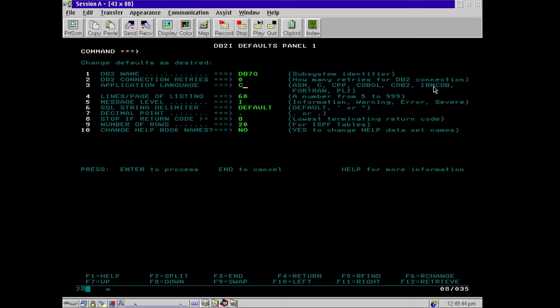IBM COB, which you may see written down somewhere as COB3. This is like the modern z/OS COBOL compiler, Fortran, PL/1, C and assembler, C++. I think the rest of those are pretty self-explanatory. So just make sure you're using the correct DB2 subsystem. If you have multiple DB2 subsystems, there you go.